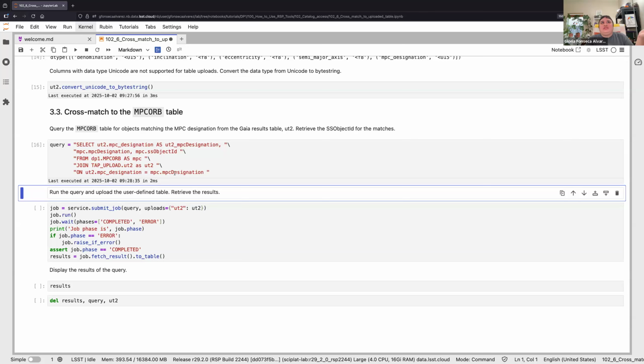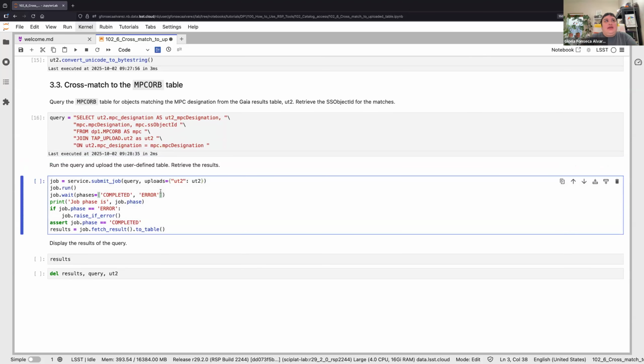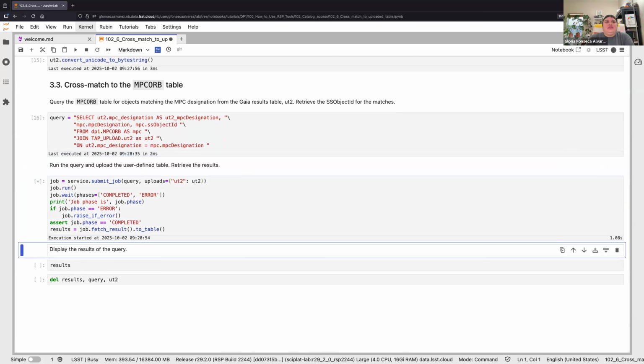The point of this query was to search the MPC orbit table for the solar system object ID, which will then allow you to go into the other solar system table and grab data just for those specific objects that you're interested in. But yeah, we can just run that query, and this one takes about a minute as well.